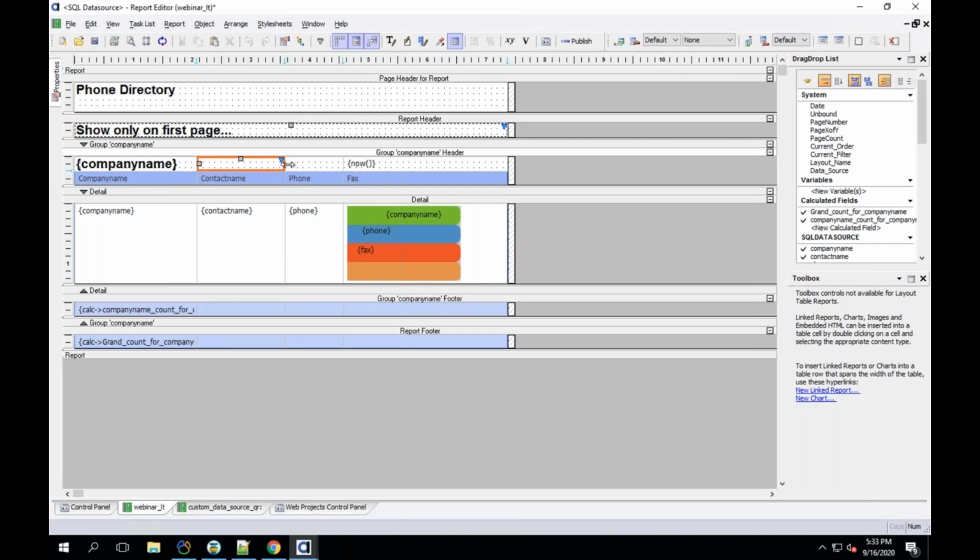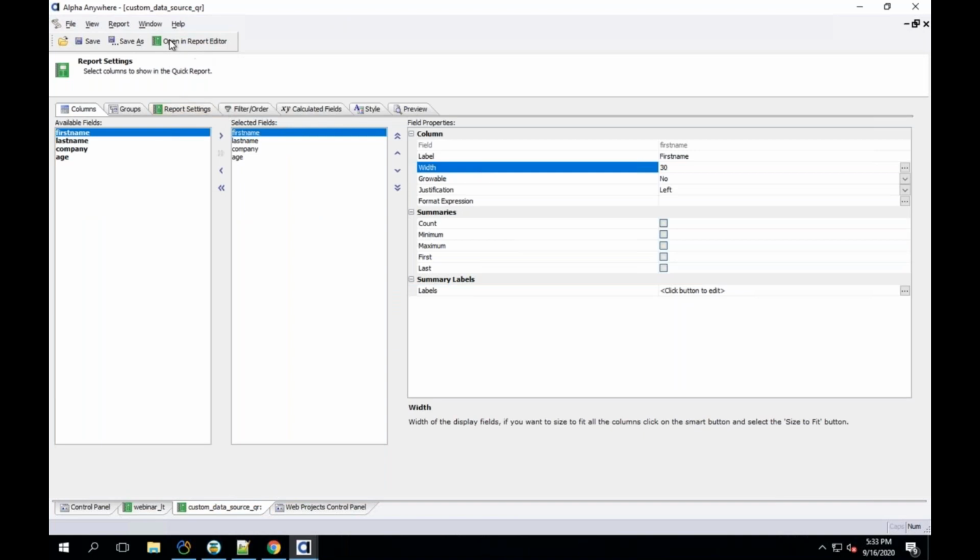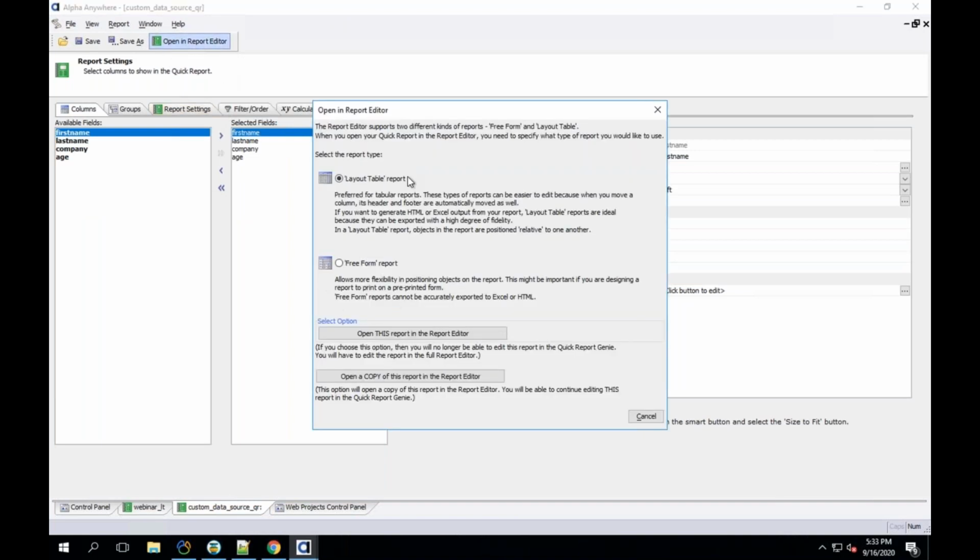Right, so you showed us how to do that last week, how to translate that quick report into it. Once you have your quick report, you just click this, open in a report editor. Then you can pick the type, and you can either open this one, so it'll destroy the quick report and recreate it with this, or you can open a copy of it, which is what I use, which creates a whole new report, thus preserving my original quick report if I need to go back and do anything.